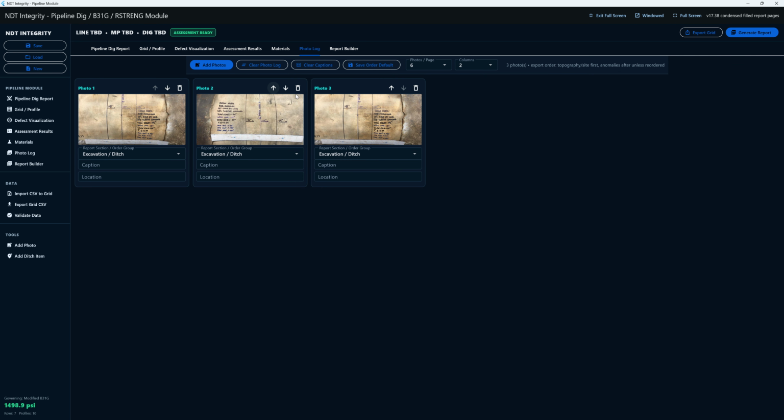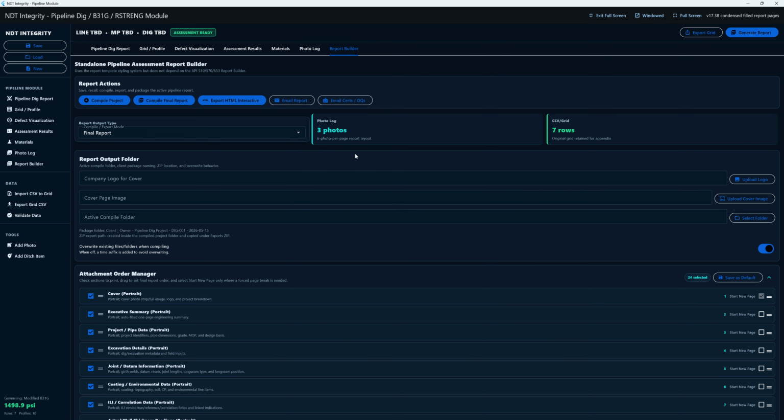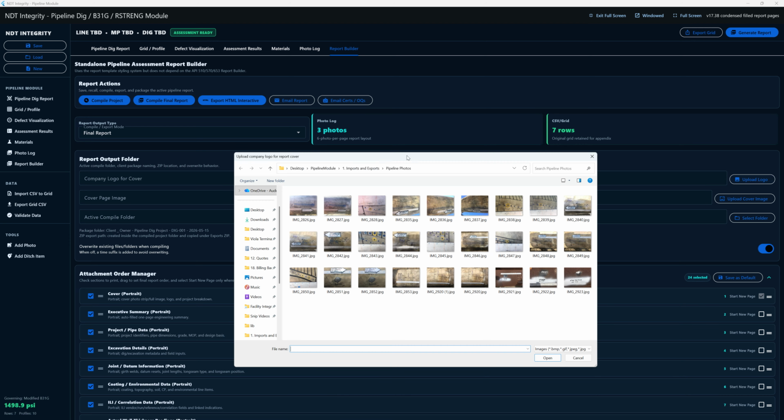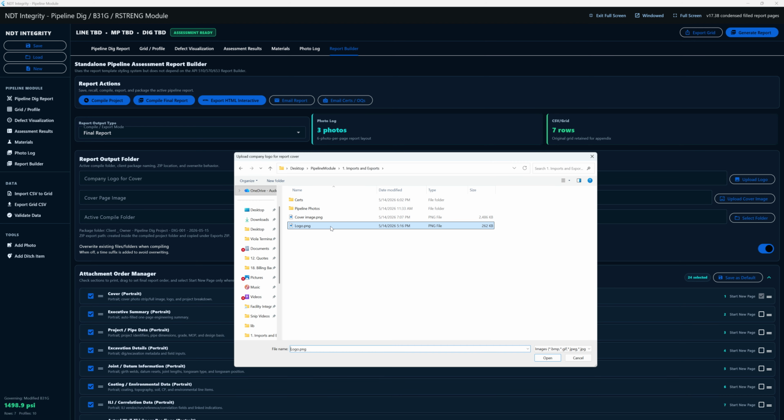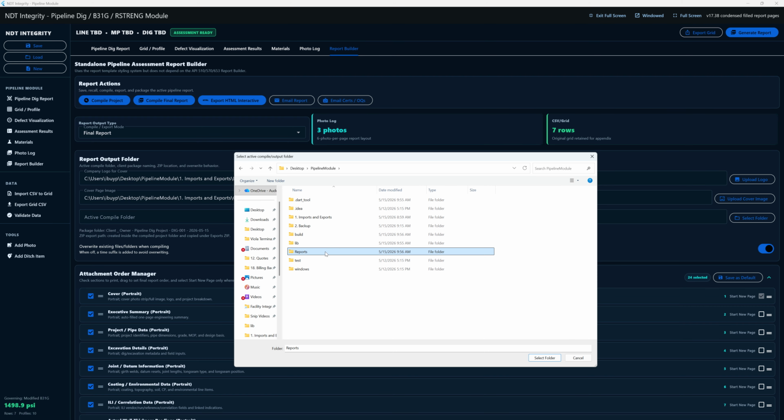You can also organize these. You can delete them. You can save the order defaults if you have a certain way you take your photos where it will always stay like that, so when you re-import them, they're already named. You have a report builder here. So what you're going to do is put your logo, your cover image. Your first time, you're going to set your report folder.